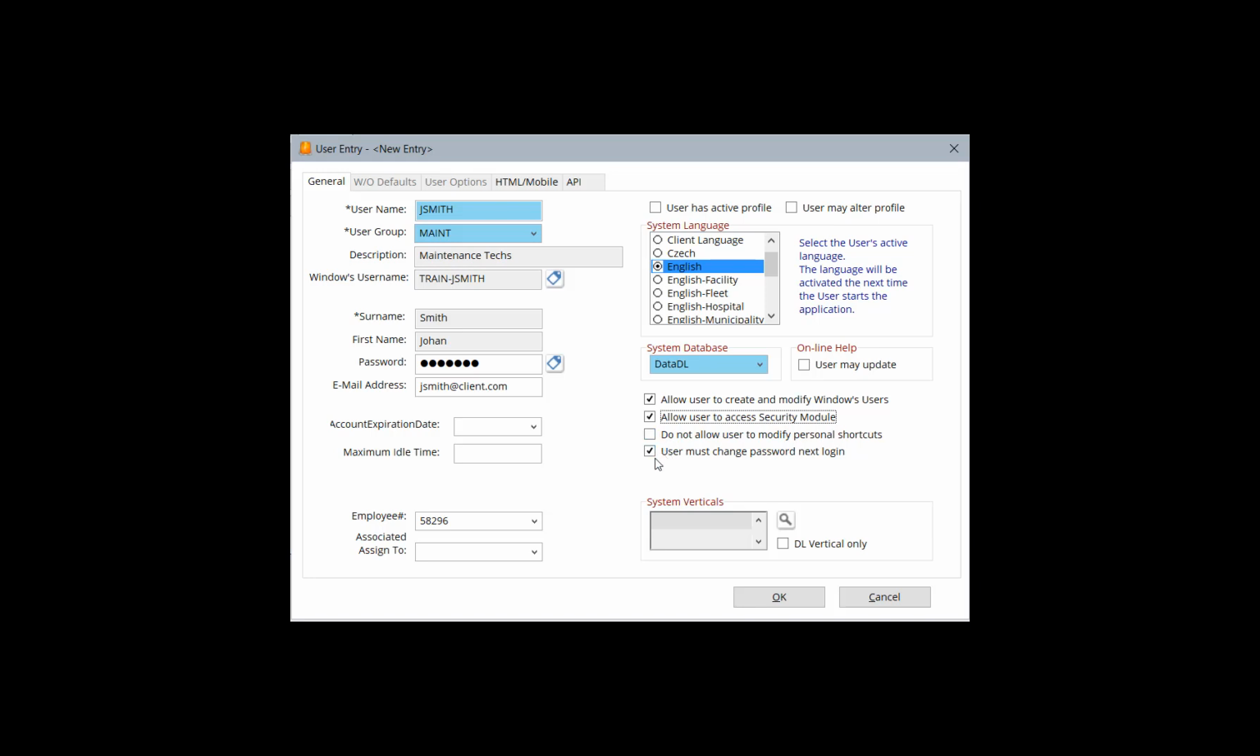When a new user is created, the box will be checked by default to change password on next login. This can be turned on manually at any time.